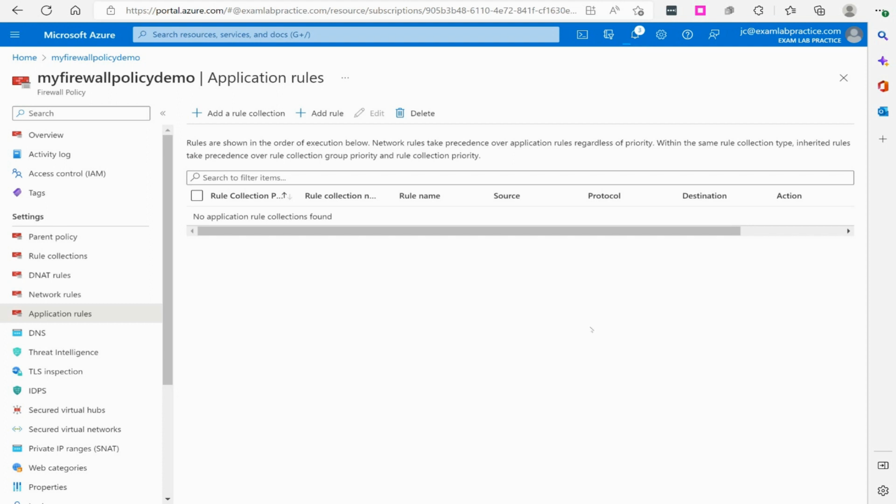So hopefully that now gives you a good understanding of just setting up the firewall and the different rules that are going to be associated with the Azure Firewall.